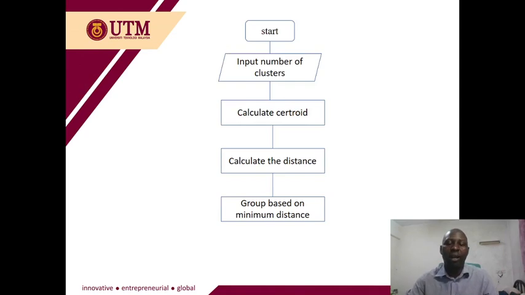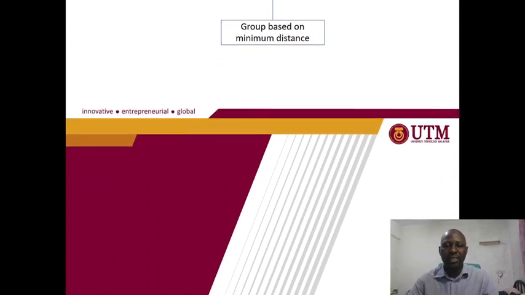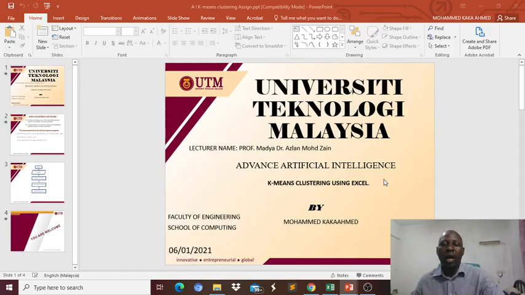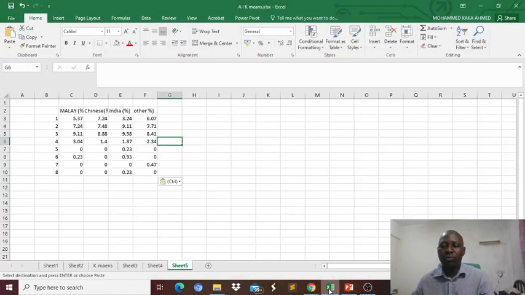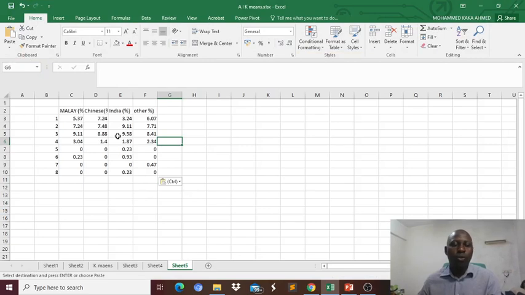a classification model, and I use this flow chart as one of the examples to input the number of clusters, to calculate the centroid, to calculate the distance of the cluster, and to group based on the minimum distances. Let's go to Microsoft Excel to actually demonstrate it practically. And this is the example we are going to be using. So we want to demonstrate this.